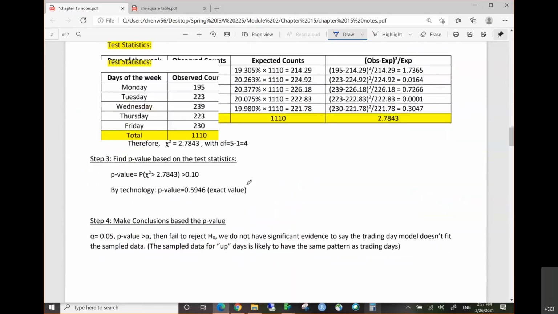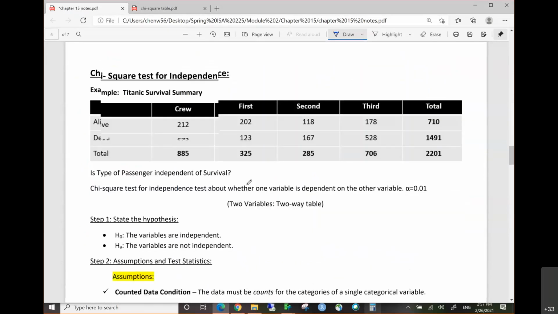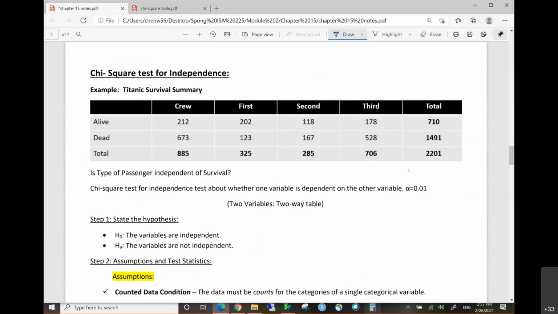All right, next for today, we'll talk about another kind of chi-square test. We call it the independence test. When we talk about independence, we talk about at least two things. We want to know whether there is any relationship between these two, or whether these two are independent of each other. So for the test of independence, we have at least two categorical variables.